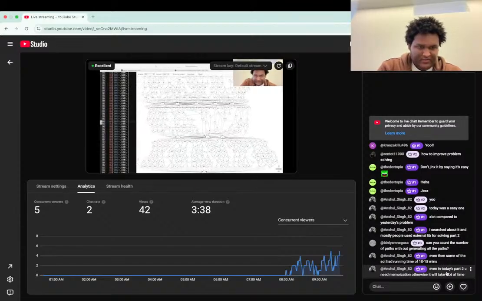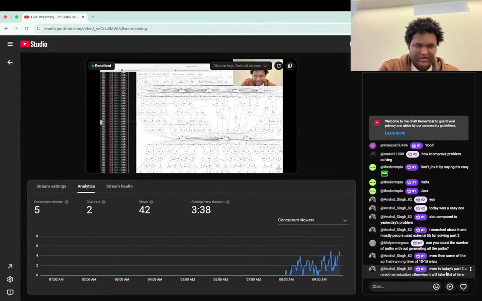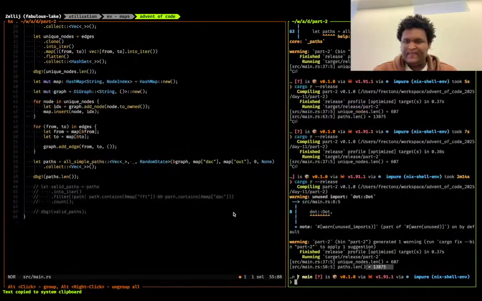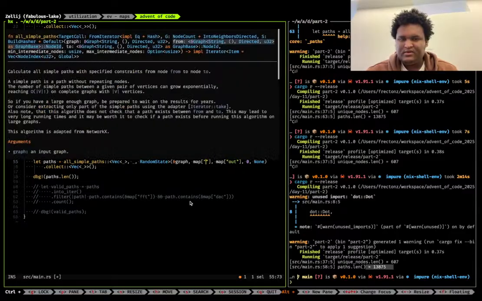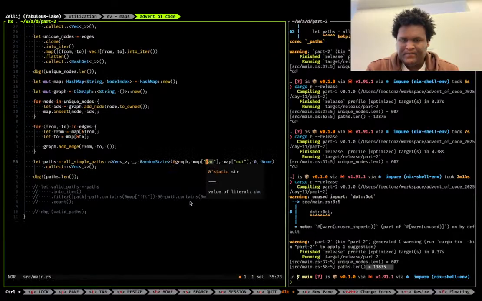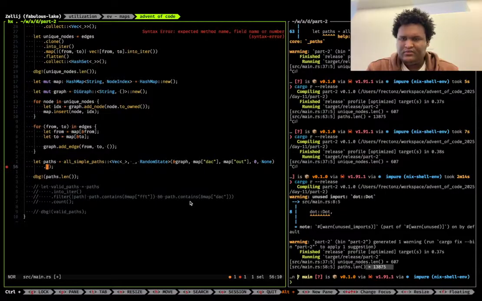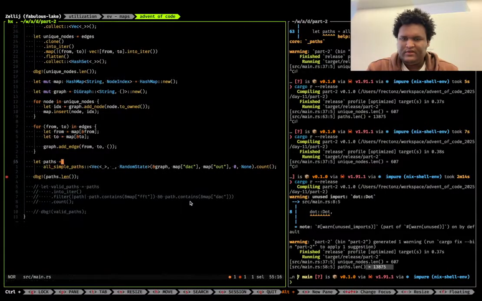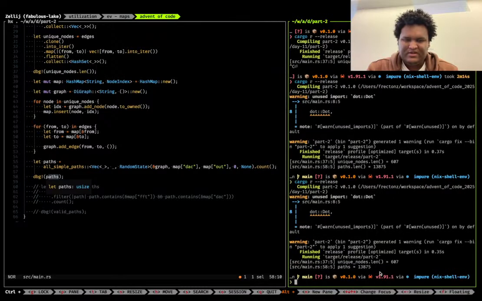Can you count the number of paths without generating the paths? Oh yeah, we can count them. I think you're right, maybe let's try doing that. Okay, so how would we know about the connections? We can do dot count here, and that will give us the count instead of generating all the paths, but I think it's basically the same thing.